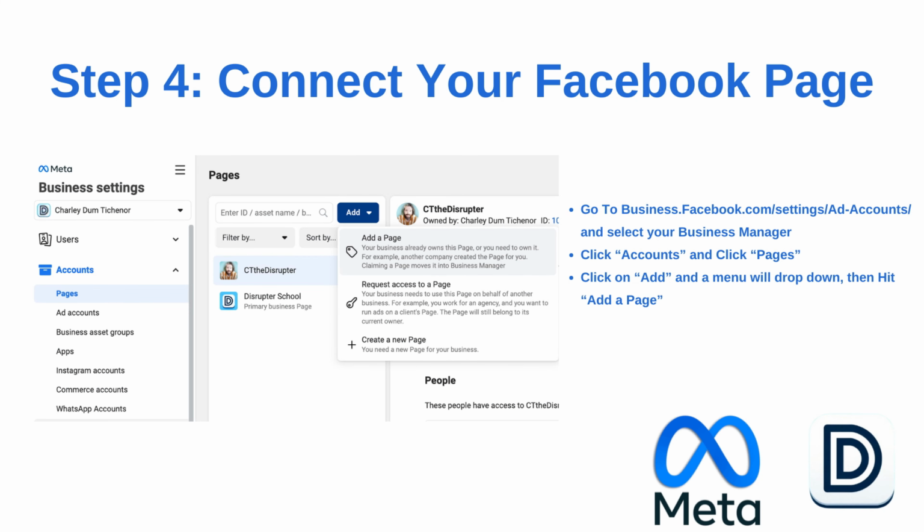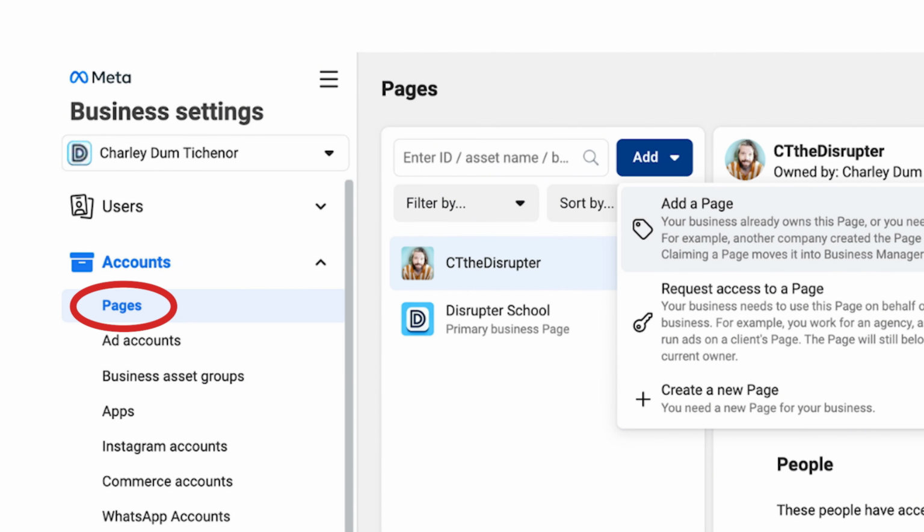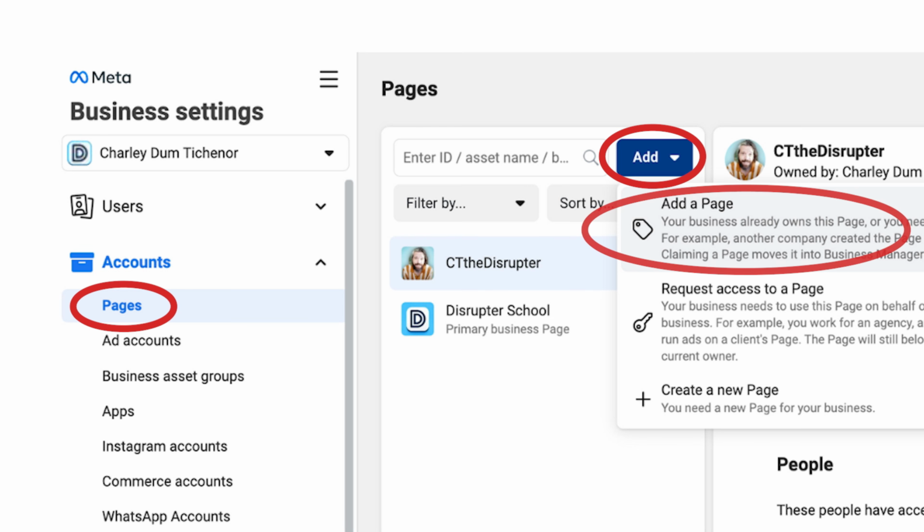Go to business.facebook.com/settings/add accounts. Again, the link is in the description. And select your business manager. From here, you're gonna click accounts and then click pages. Click on add and a menu will drop down, hit add a page.